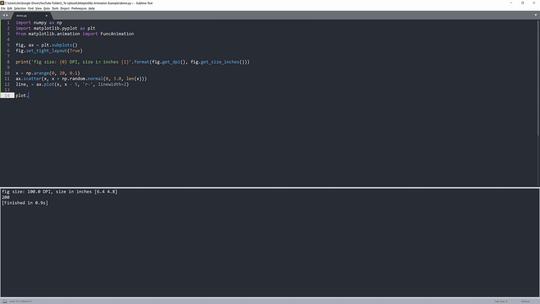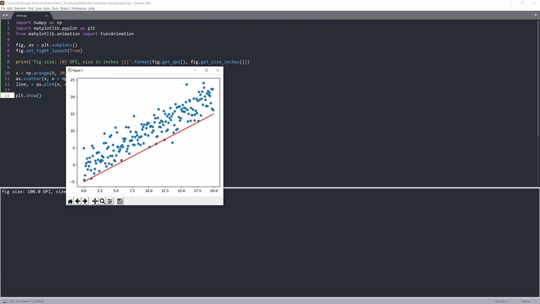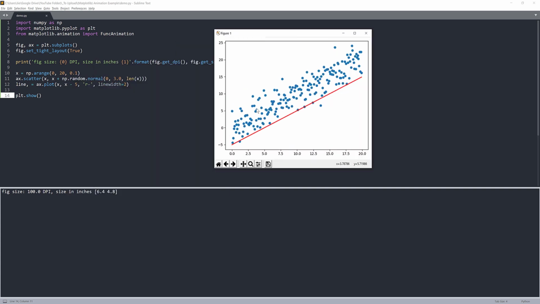Now if we simply graph the chart right now, this is what the graph looks like. We have the scatter chart right in the middle, and here's our straight line indicating the trend. And now we have to make this straight line an animation.